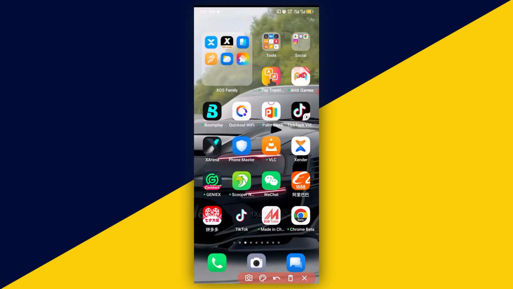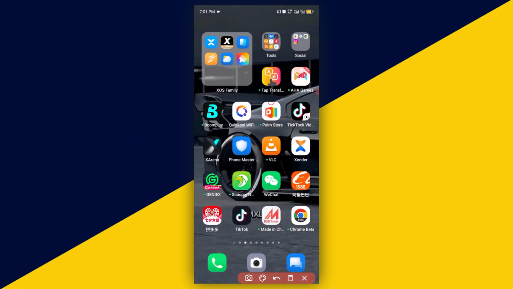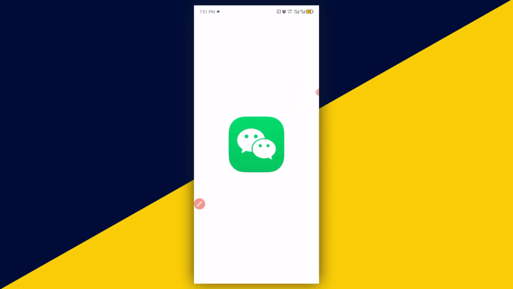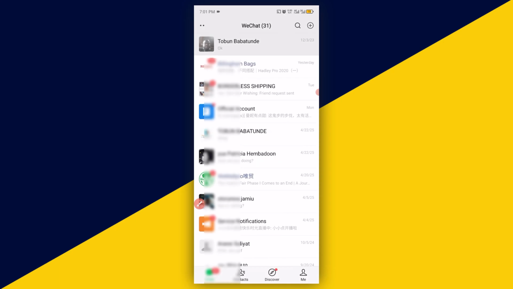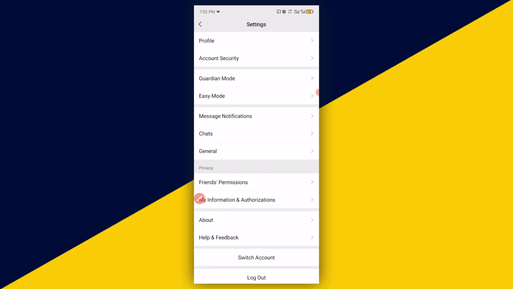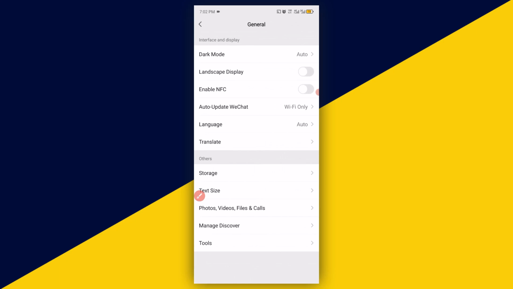So with that being said, let's get started. The very first thing you need to do is to open up your WeChat. After you open up your WeChat, the next thing you need to do is to simply click on Me right here. The next thing you need to do is to go to Settings. The next thing you need to do is to go to General. The next thing you need to do is to simply turn on this particular button right here.